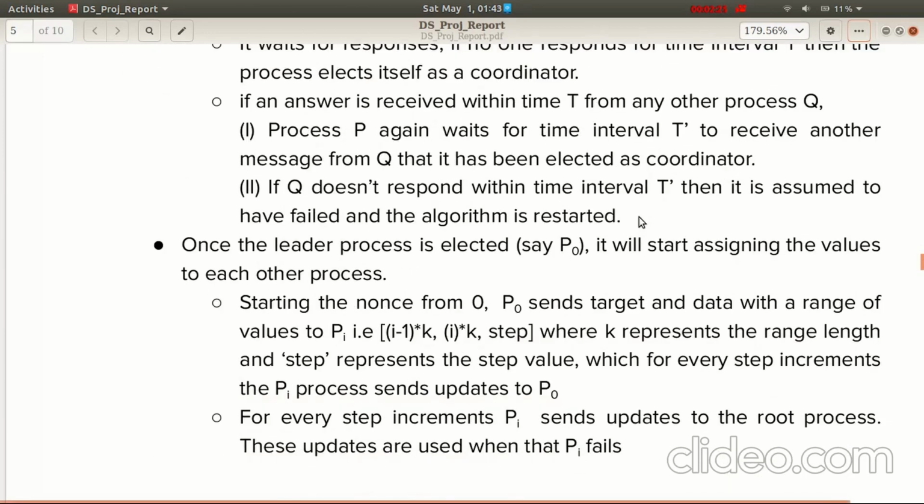Once the root process is selected, it will start assigning values to the other processes to compute. The values go with this formula. Every process Pi gets (i minus 1) times k.